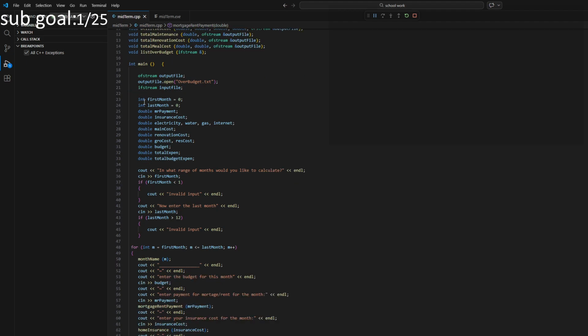So I put first month equals 0 and last month equals 0. And here are all my variables, and they're all going to be double because we are going to be using money. And most of the time when we use money, we're going to have cents.